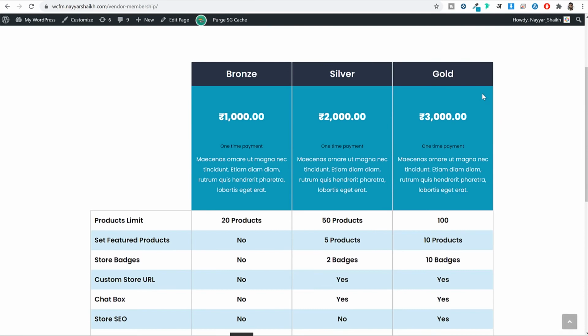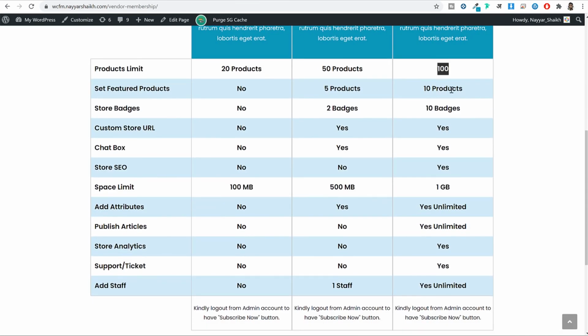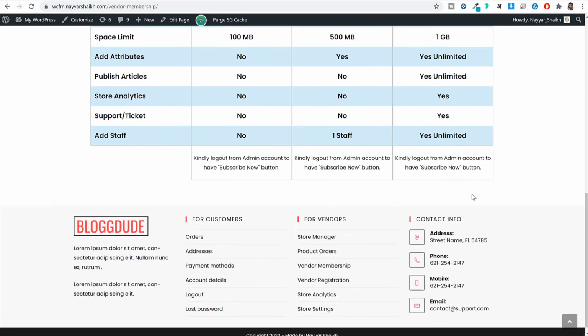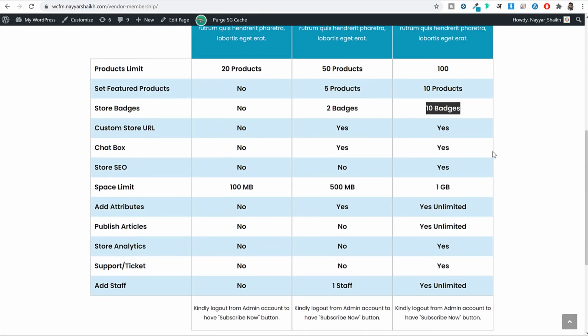If they go for gold plan, they can create 100 products. They can set 10 products as featured products. They can get up to 10 badges, these kind of things. Also, the commission can be changed.